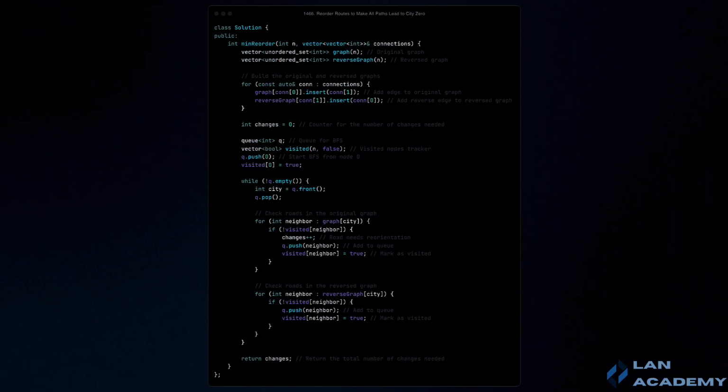In conclusion, we use the graph traversal approach combined with checking the initial direction of the roads and the opposite direction. By constructing an initial graph and a reversed graph and traversing them using BFS, we can determine the minimum number of roads that must be rerouted to allow access to city 0 from all other cities. The counting of the roads that need to be reoriented is done efficiently during the traversal, ensuring an optimal result.